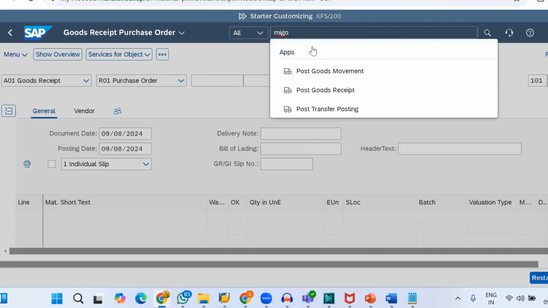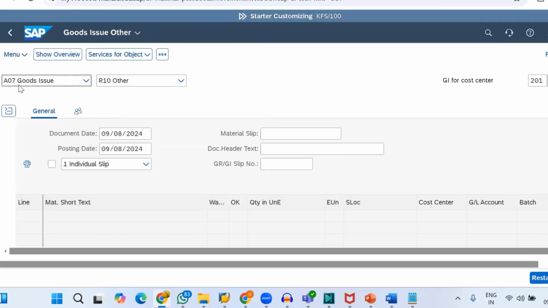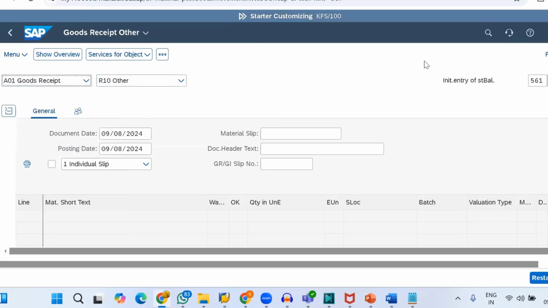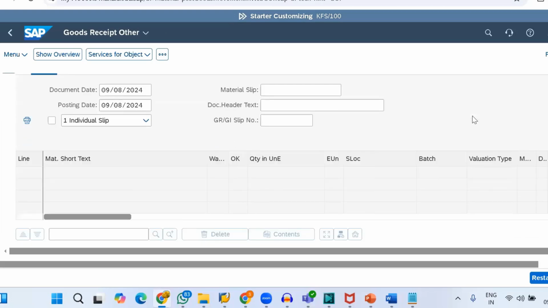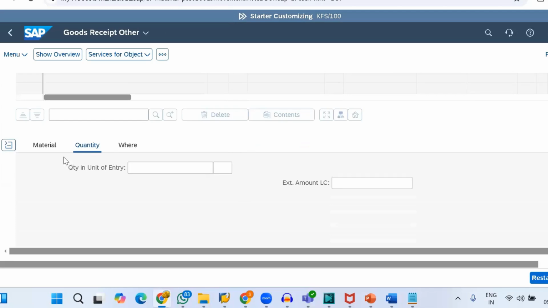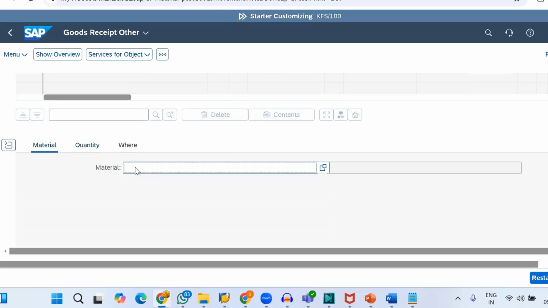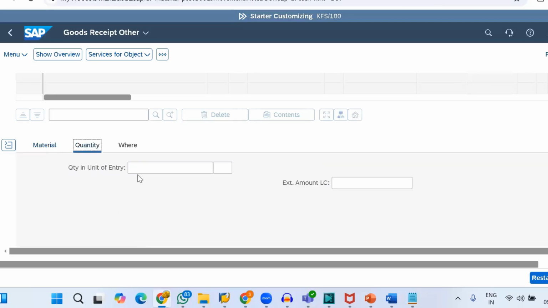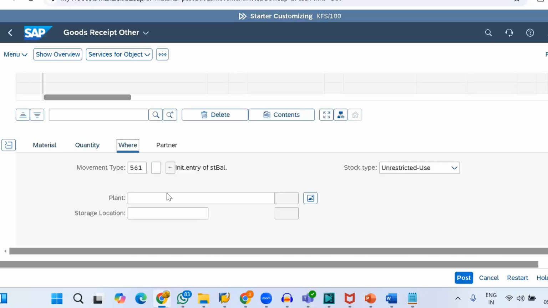That means after clicking on MIGO, if you go inside the post goods movement, here you will find the goods receipt option as well as other options. Automatically the movement type will come, 561. After maintaining this, just enter the material master number 22. Inside the quantity, suppose I am taking 100 quantity of material, and I am maintaining my plant and storage location details.